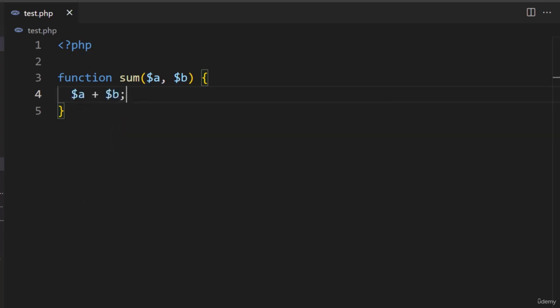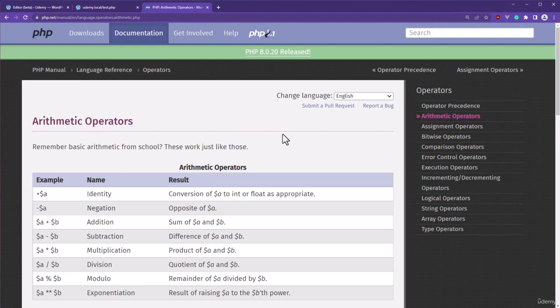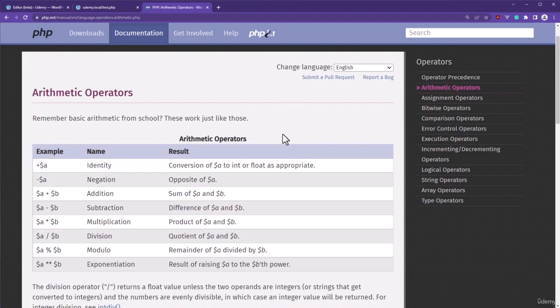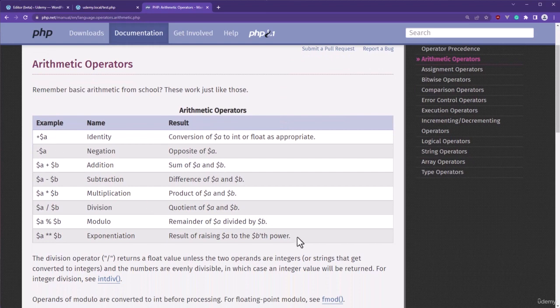PHP supports basic mathematical operations. In the resource section of this lecture, I provide a link to the documentation page for arithmetic operators. We can add, subtract, multiply, and divide numbers. It's all supported in PHP. You can read through the documentation for the various operators. Let's go back to our editors.